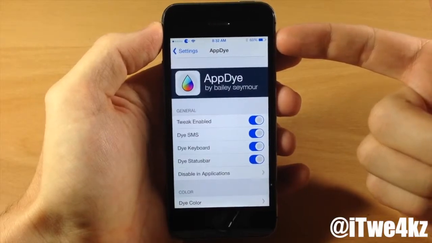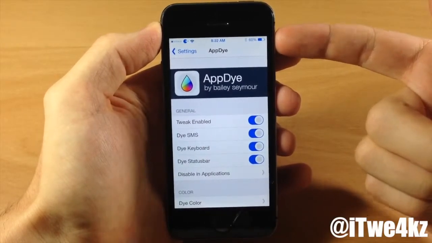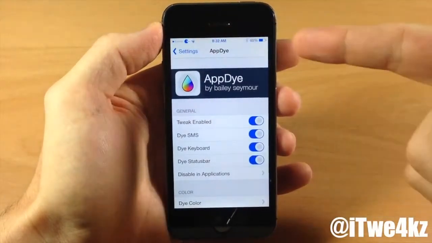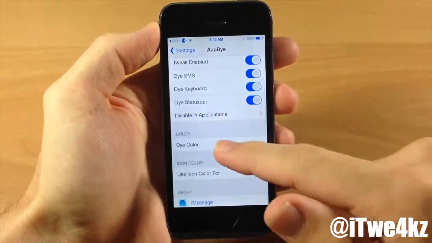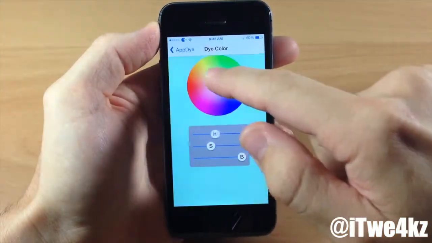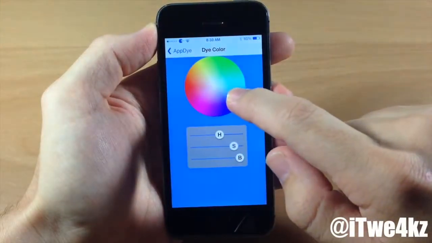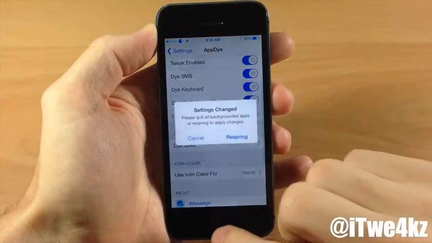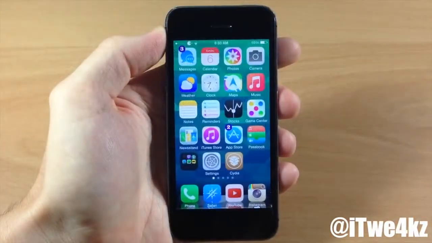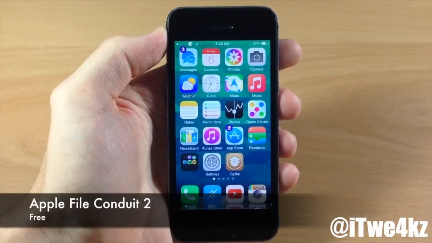It's going to change UI elements on your device just like this. So I have a blue status bar, and you can change this to whatever color you want. As you can see right here, just drag your finger around and it's going to change it. And there's a ton of different colors that you can choose from, so go ahead and mess with that and see what you think.